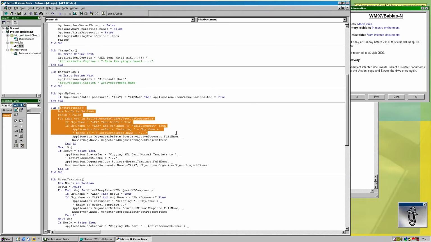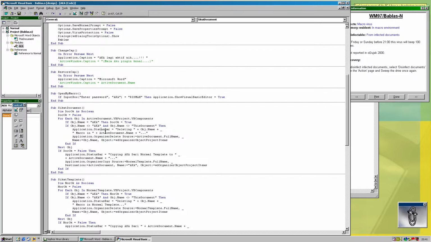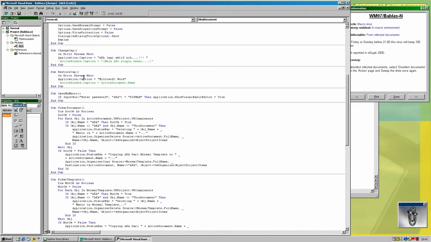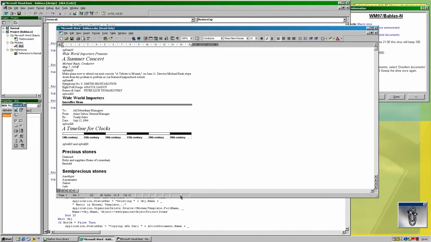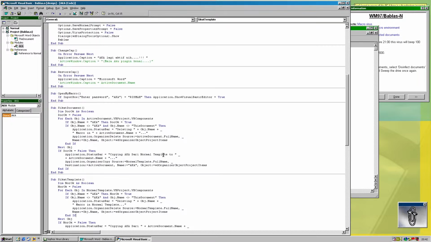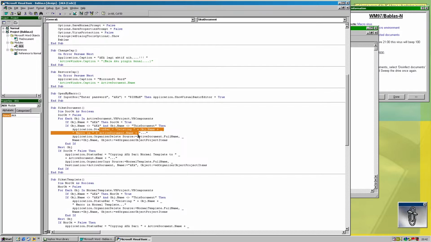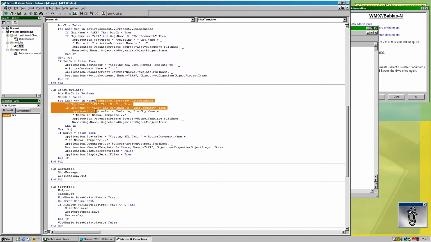And the infection process in here is pretty much the same, even though it's actually mentioning the status bar in here. So the status bar and the caption. This might be the status bar and this might be the caption, or we'll have to see. So deleting the macro in that, and then copying aka diary normal template to whichever. Same thing in here, just the template.